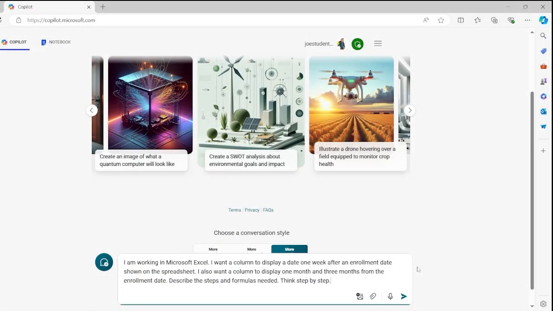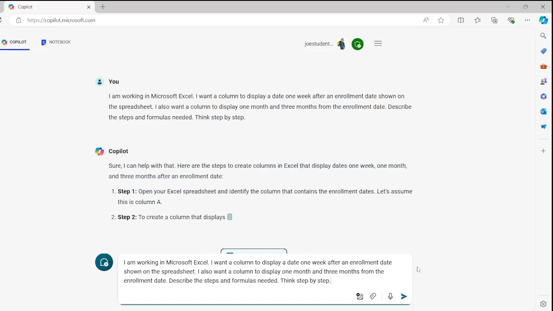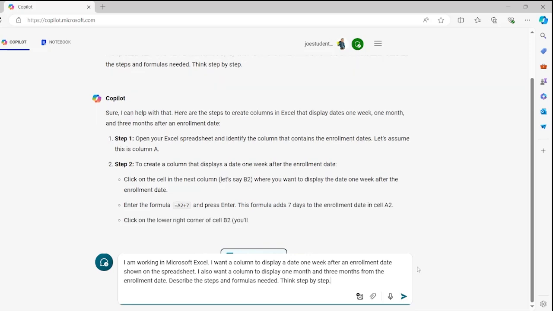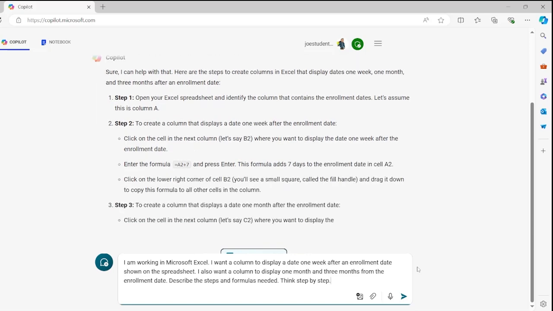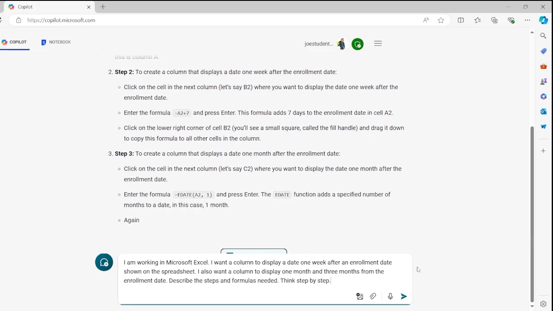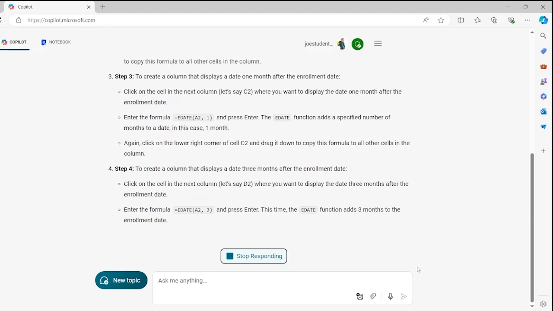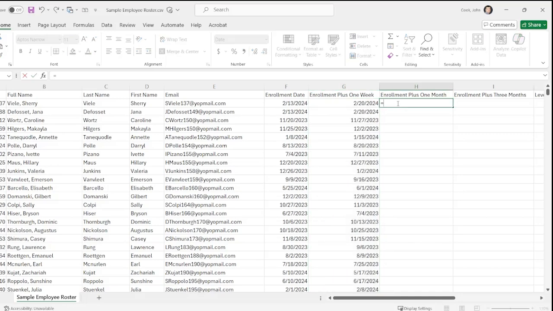In the prompt, they enter, I am working in Microsoft Excel. I want a column to display a date 1 week after an enrollment date shown on the spreadsheet. I also want a column to display 1 month and 3 months from the enrollment date. Describe the steps and formulas needed, think step by step. Copilot will generate a list of steps to accomplish this in Excel. If the output does not work or does not make sense, they can continue the conversation by asking clarifying questions.